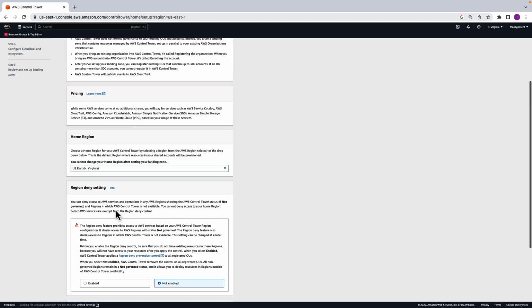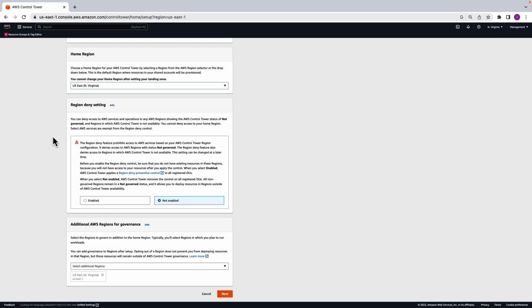The region deny setting is where you can basically configure the ability to deny access to AWS services and operations in any region showing the Control Tower status of not governed. So you can set that configuration up as well. I'm just going to leave that at the default at the moment.